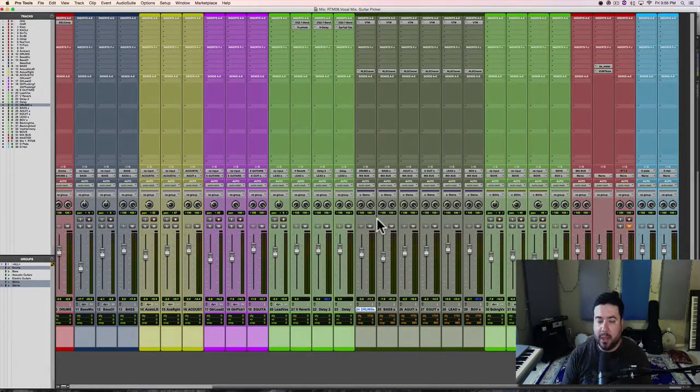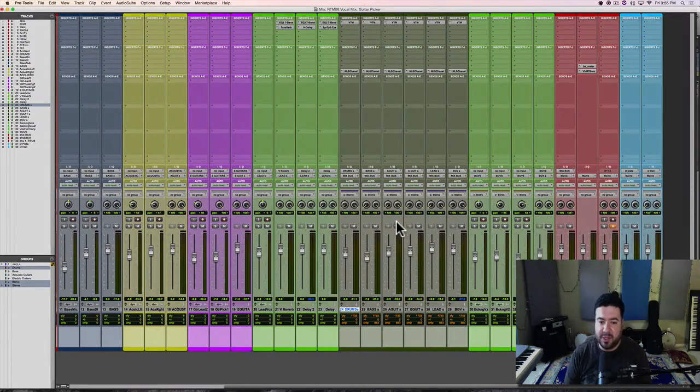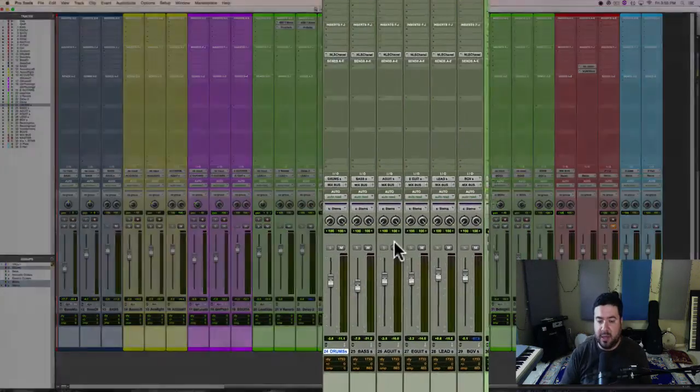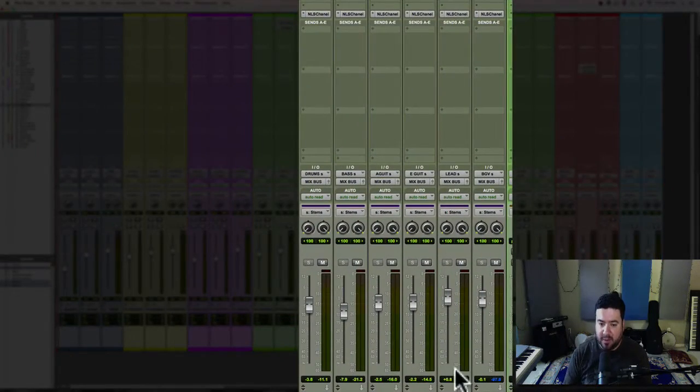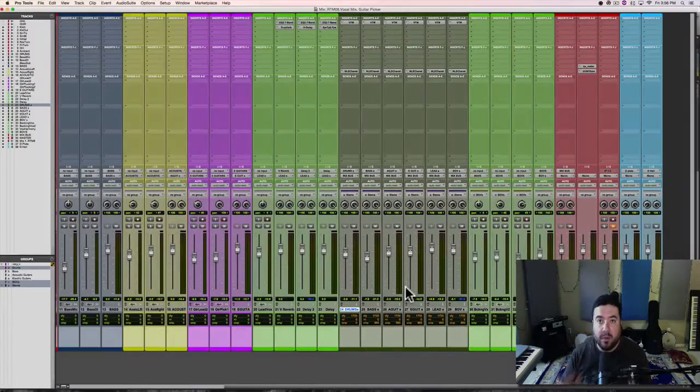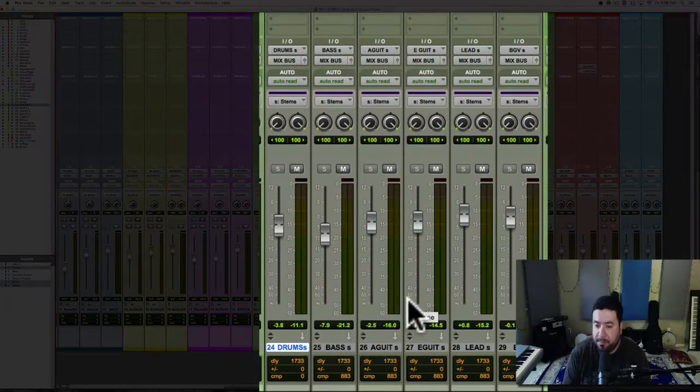So the reason why I use stems is because it allows me greater control of the loudness. It allows me greater control of the mix. Rather than having to flip back and forth through the session, I'm able to just, within this small block here, control or audition all the different groups. So let me show you how I do that, just as a reminder.